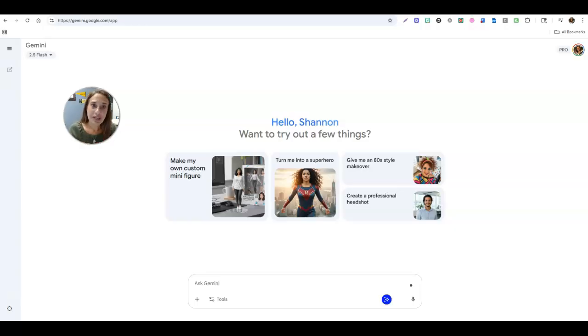So what I want everybody to do is go ahead and go to gemini.google.com and get logged in if you aren't already logged in. This works on the free account. I happen to be on the pro account, but this works in the free account as well. So get there and let me get us set up and show you what Storybook is all about.